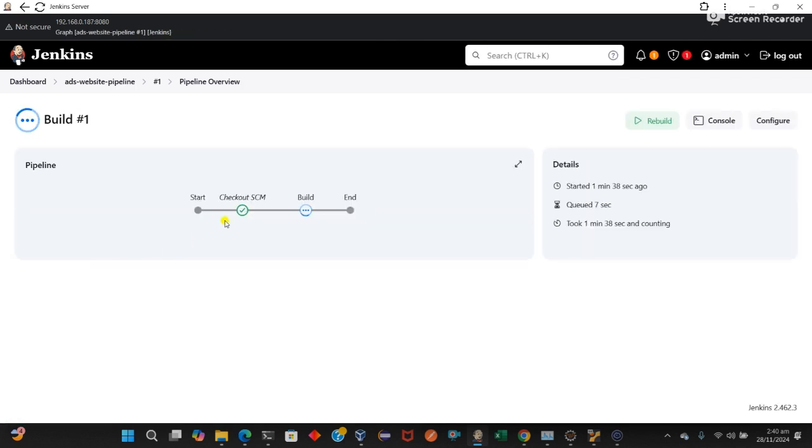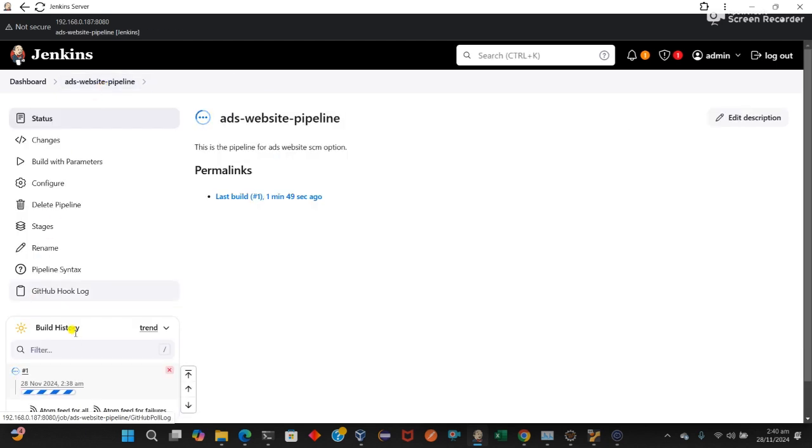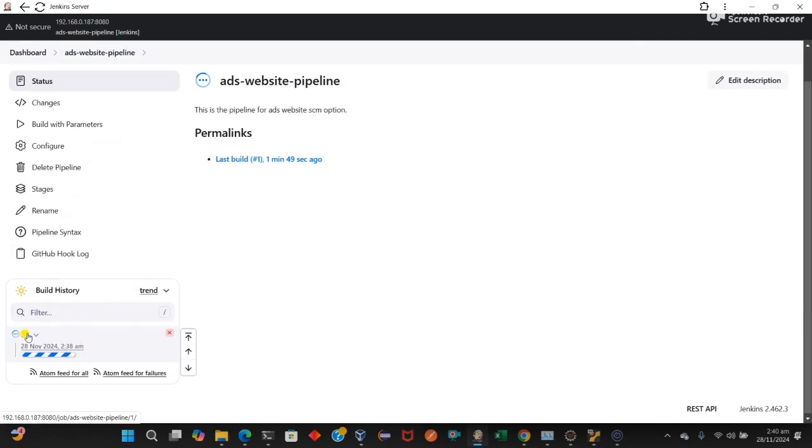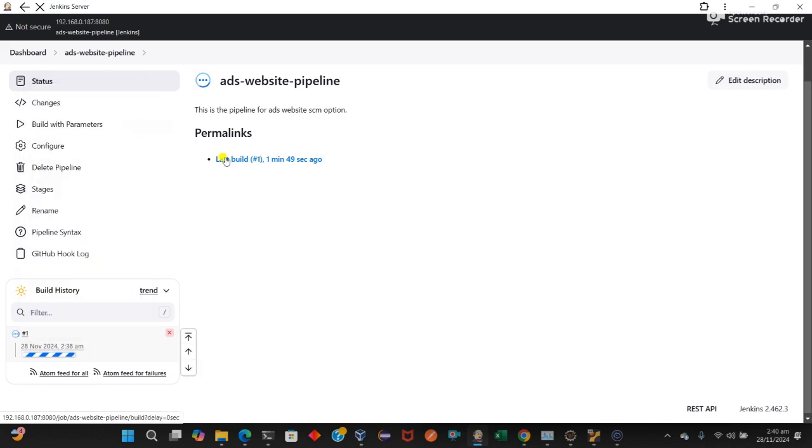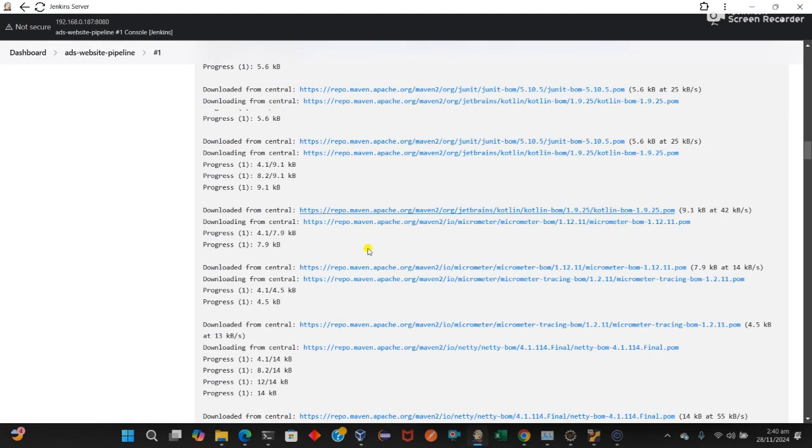Pipeline overview. Check out the SEM build. So we're actually at the build stage and we have the end stage too. If you want to go deeper, read more, and know more about the pipeline steps, you can look at the pipeline steps or you can look at the console output. I prefer the console output.